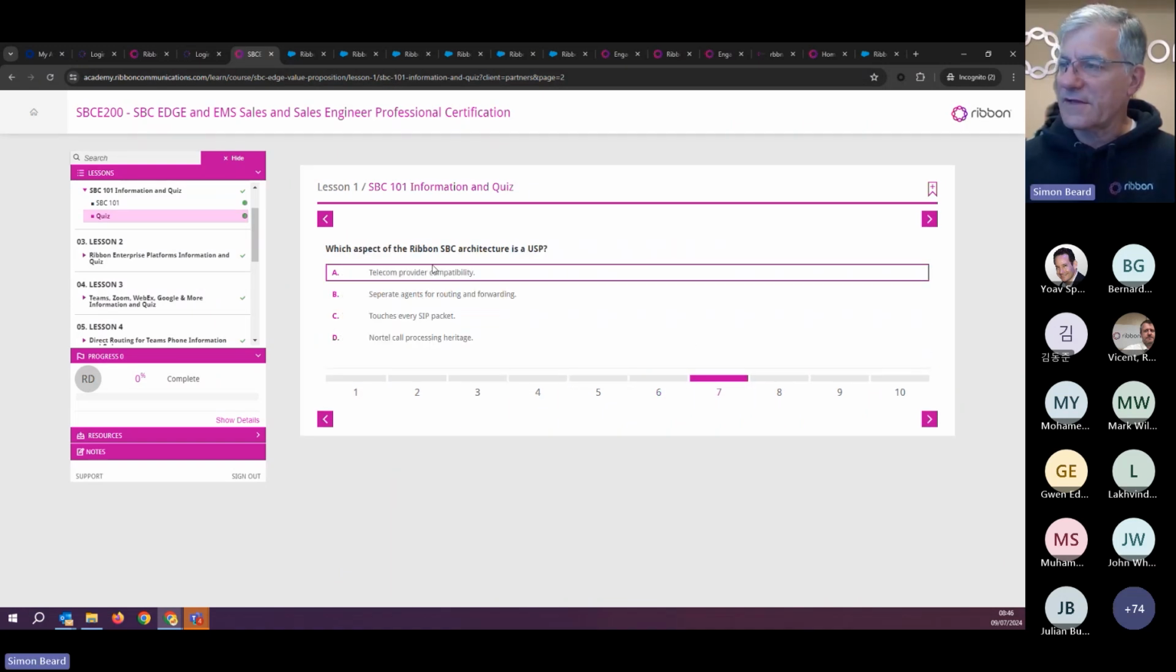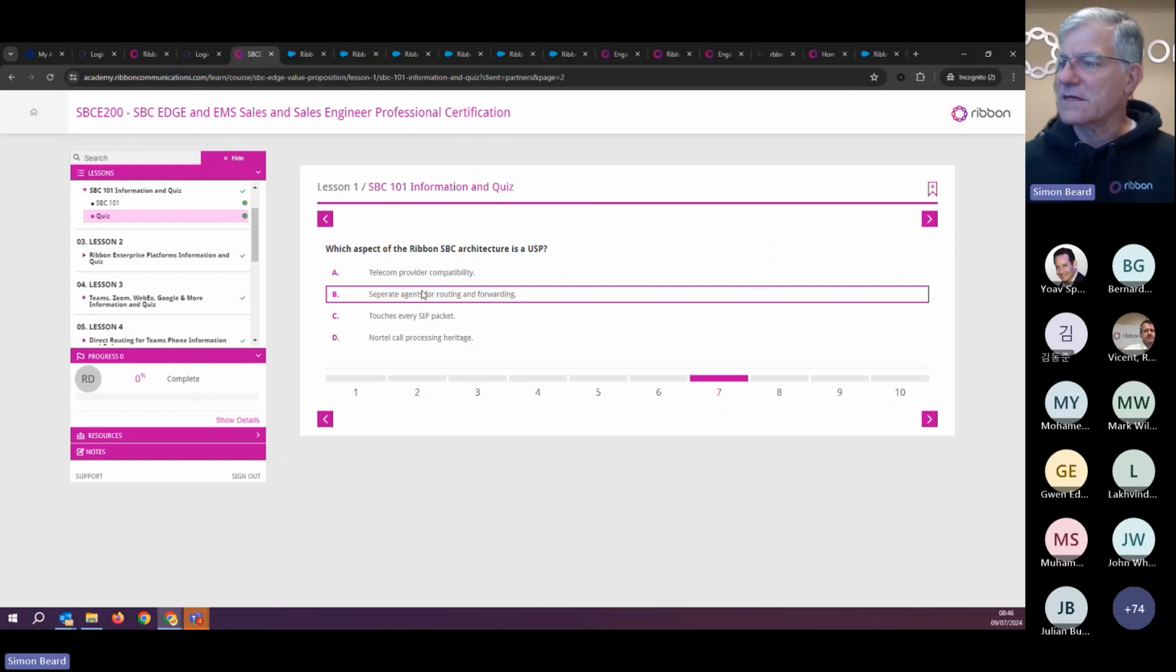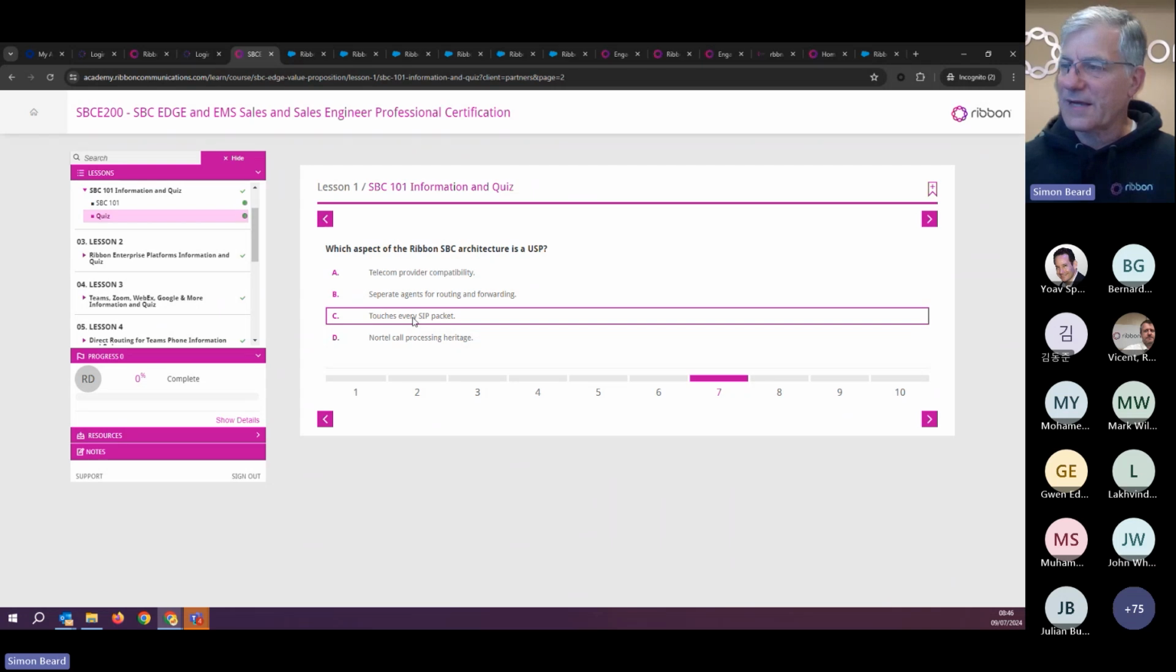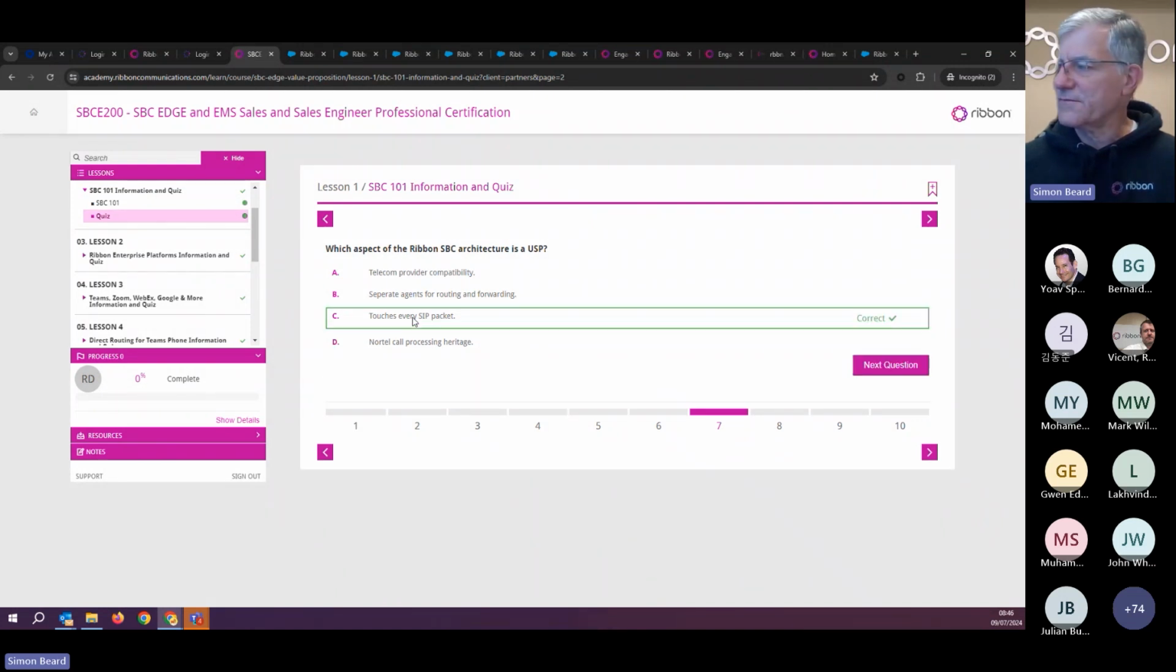And the aspects of the SBC architecture, what are the unique selling points? These are irrelevant. It does touch every SIP packet. So that is really the thing which separates it from any other solution.